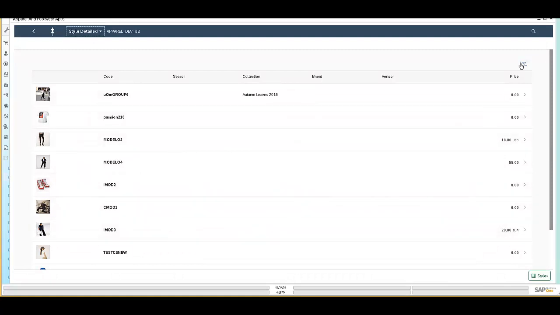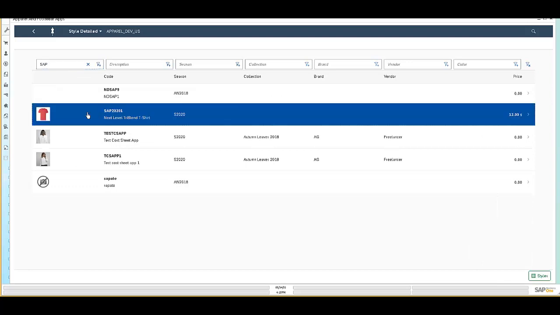Of course, there is something called mashup, where you can, from one style, open the style master in SAP.